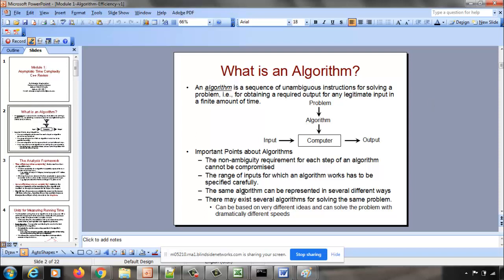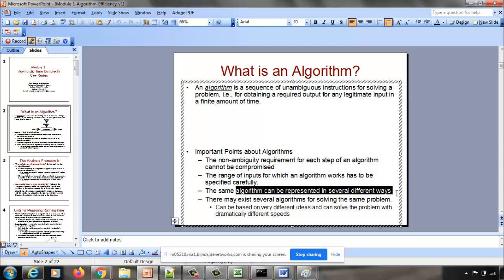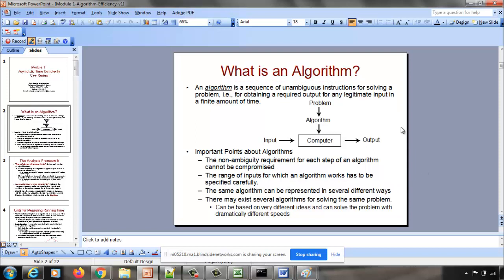Now, the same algorithm can be represented in different ways. That's where things are important to be noted, because the logic could be the same, but how you want to program that logic, you could differ how you are going to implement that logic or the algorithm. Okay, so that is one algorithm, multiple different possible implementations.